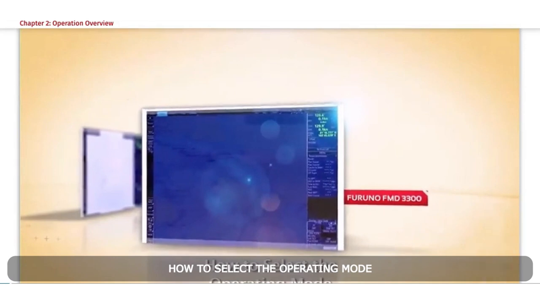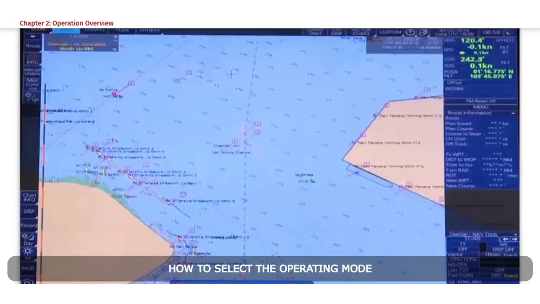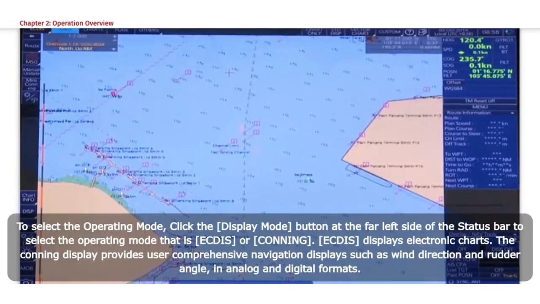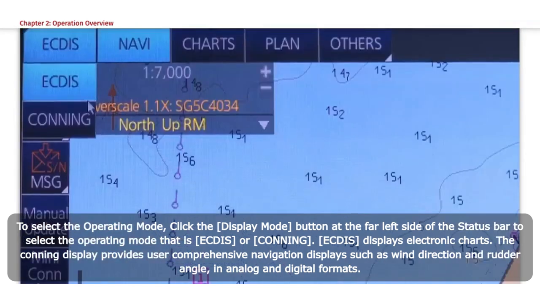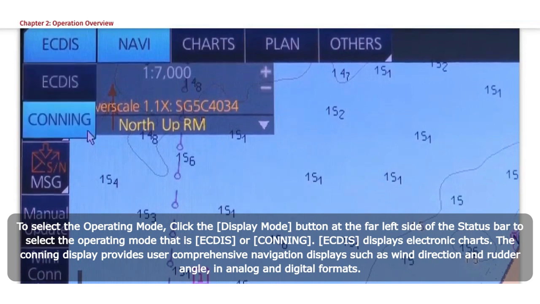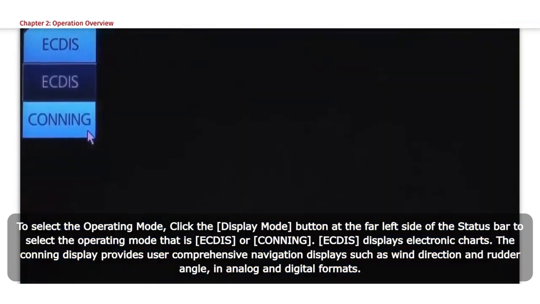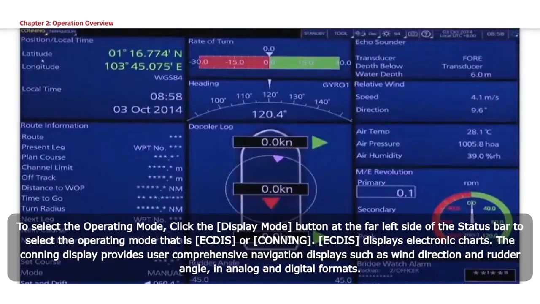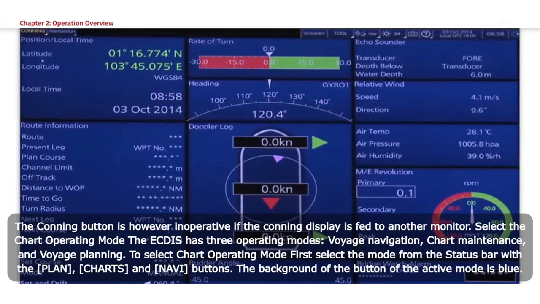How to select the operating mode. To select the operating mode, click the Display Mode button at the far left side of the status bar to select the operating mode, that is ECDIS or conning. ECDIS displays electronic charts. The conning display provides user-comprehensive navigation displays such as wind direction and rudder angle in analog and digital formats. The conning button is, however, inoperative if the conning display is fed to another monitor.